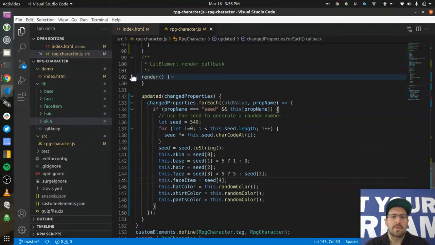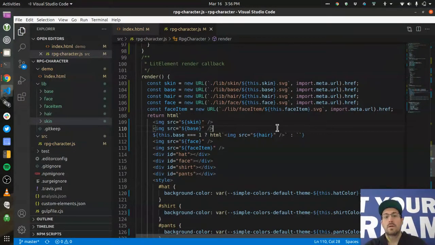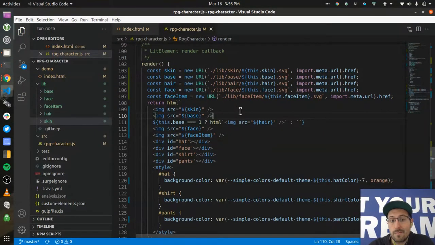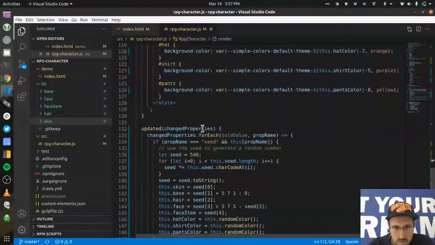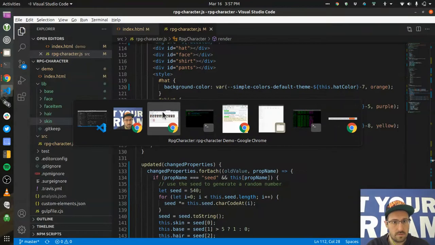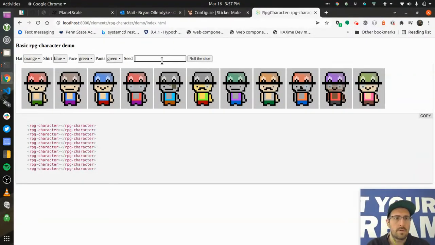So what happens when we render? Here's the fun. We get the SVG, which is just named numerically, so I can add other ones in, 0 to 9 variations of any item to get us skin, base, hair, face item. Then we just stack all the images on top of each other. In this case, base being 1 is going to have hair, whereas the other ones don't.